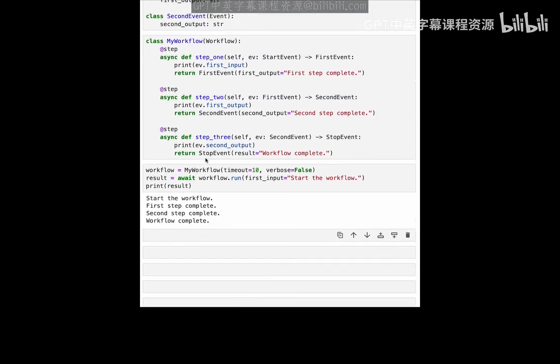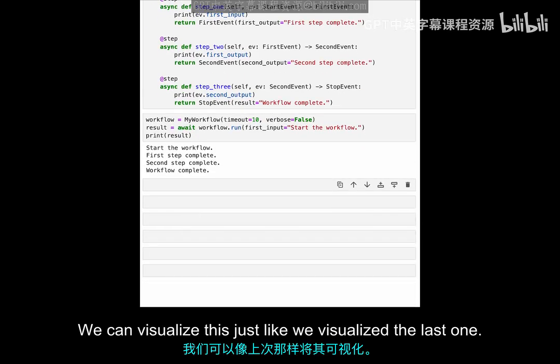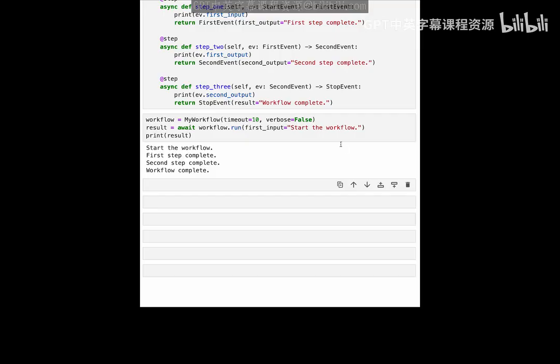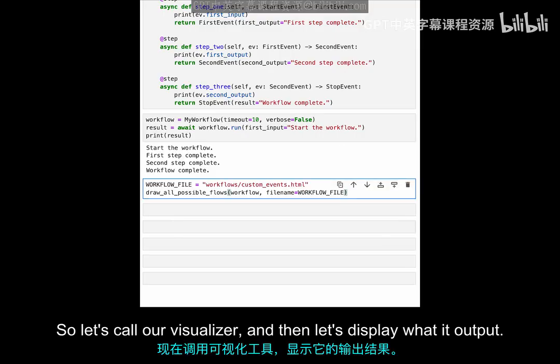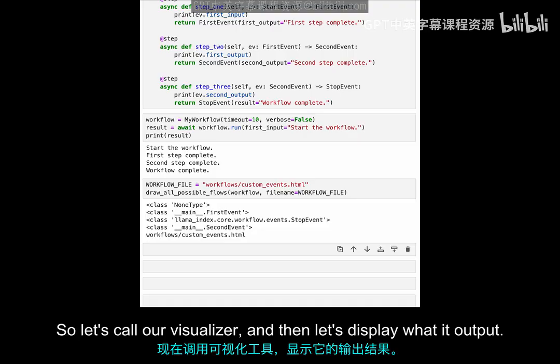As you can see, it started the workflow. You got the first step, the second step, and the workflow is complete. We can visualize this just like we visualized the last one. So let's call our visualizer, and then let's display what it output.